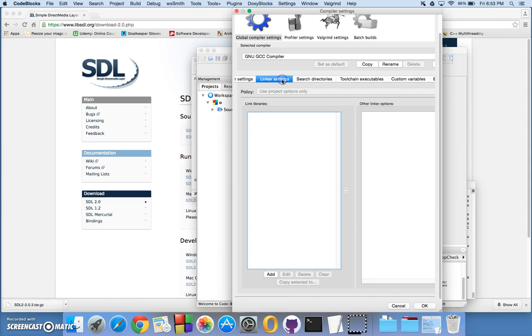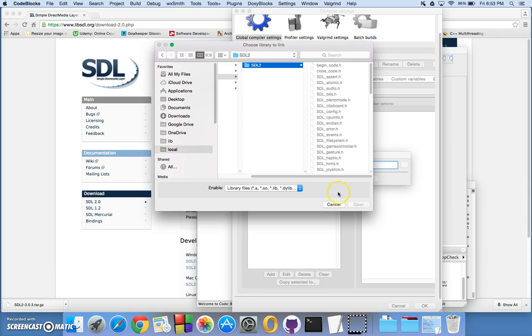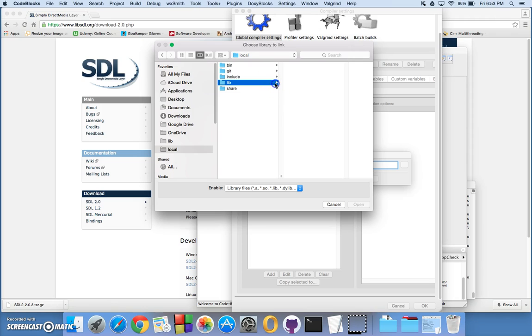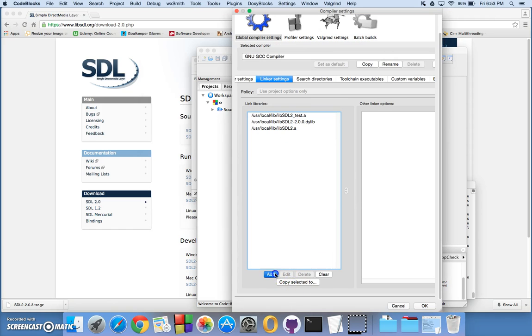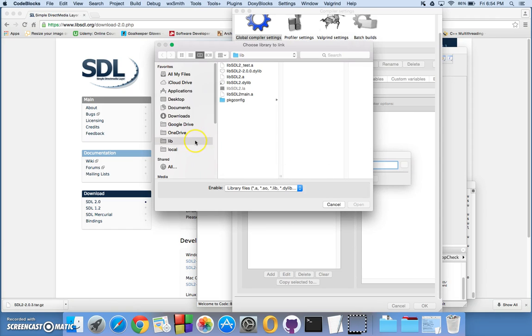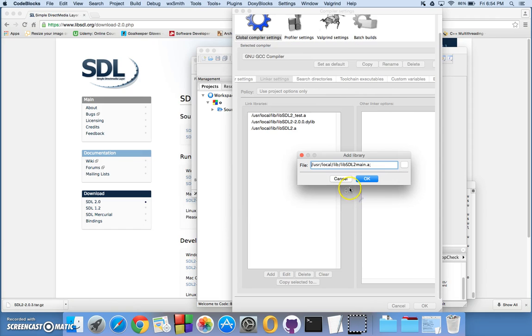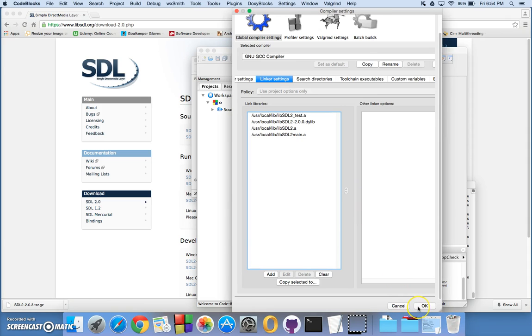And finally, it's the linker settings, and this is where we're going to link the libraries. So it's add, again, local, libraries, and we want libSDL2_test.a, libSDL2-2.0.0.dylib, libSDL2.a, and we also want main, but we do not want the second dylib, so we'll do that separately. Click add again, and we want that one. Okay, and that is it for the compiler.